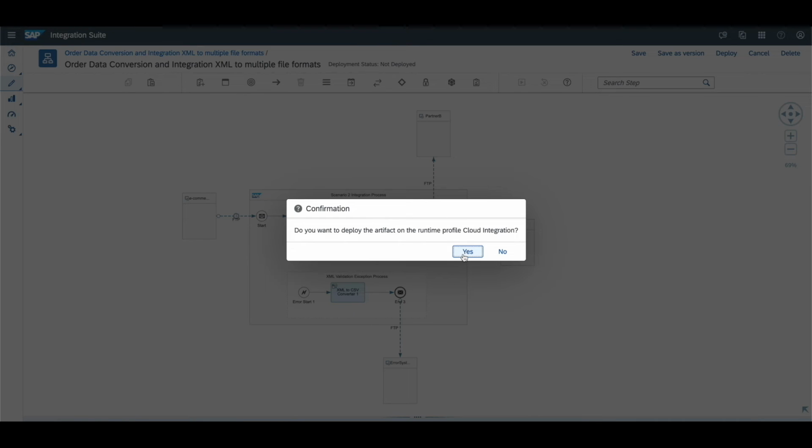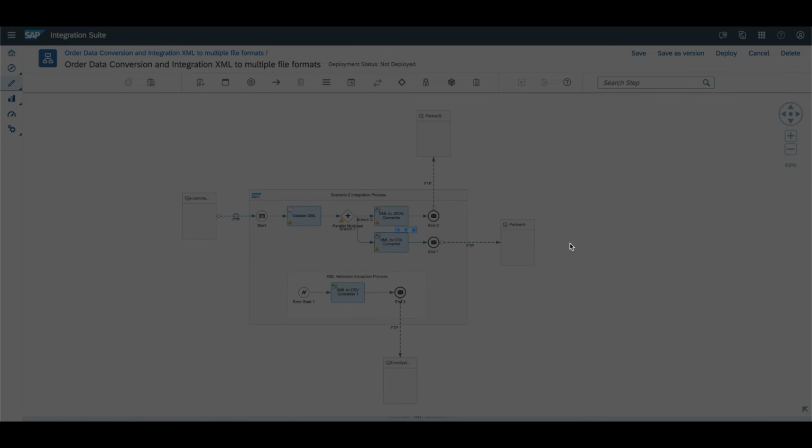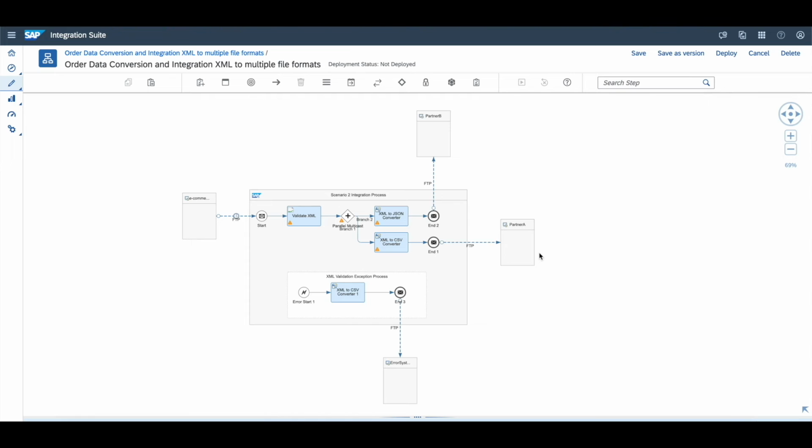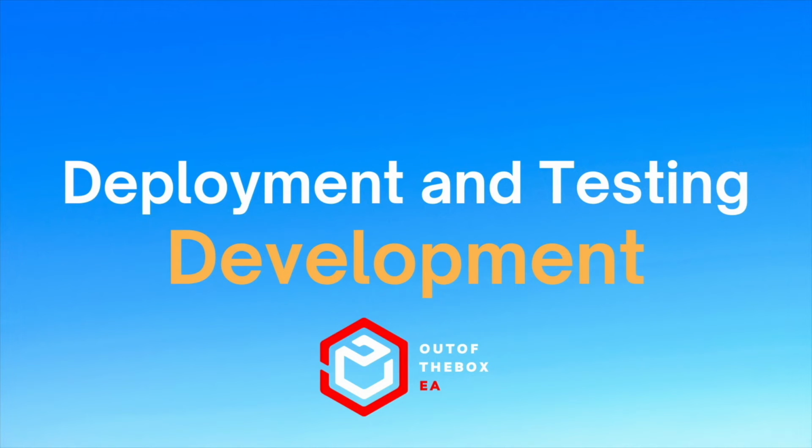Yes, click on yes. Okay, let's now look at the deployment and testing of this interface.